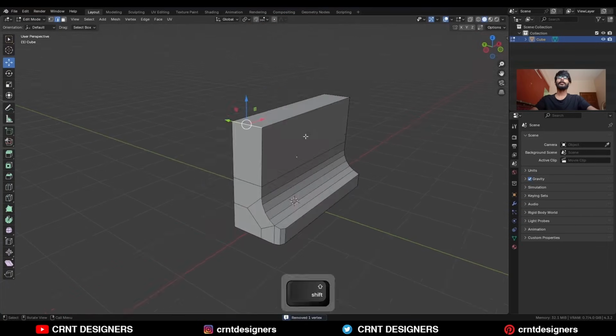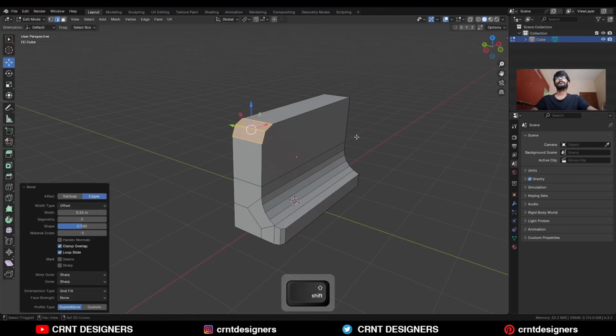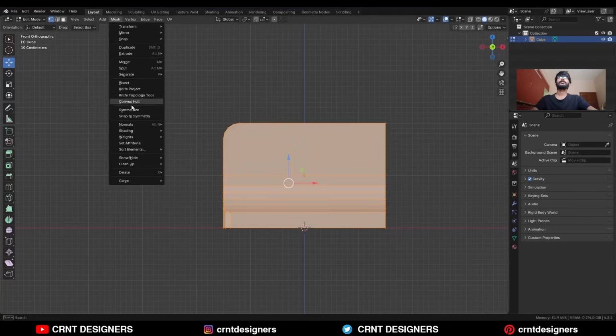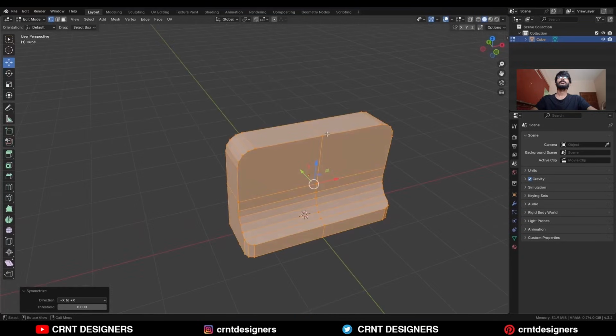Then select this edge and Ctrl B, add bevel on it. Add 4 segment bevel and give the proper bevel width. Select these edges and dissolve them. Then select everything, mesh and symmetrize. Take the symmetry along the x-axis and y-axis.